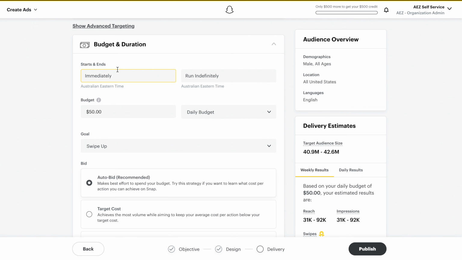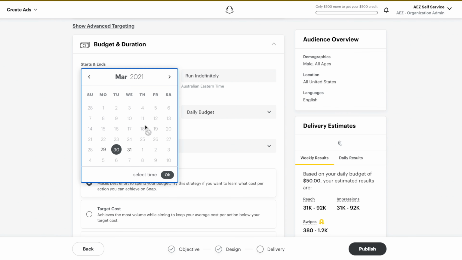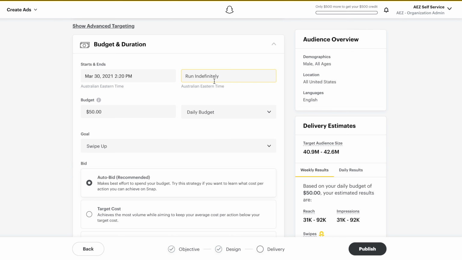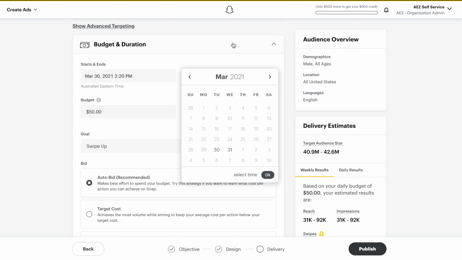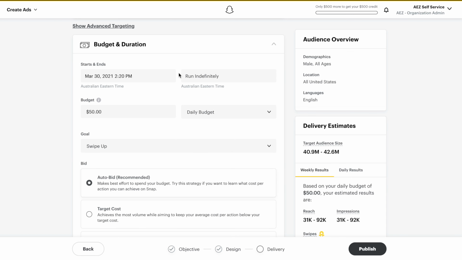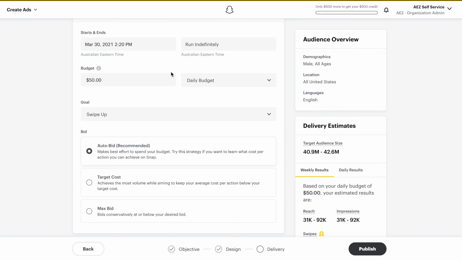at night. So I usually like to have it starting the next day and then run indefinitely. That's usually what I go with, because you can manually control when you want the ad to end, of course. Budget, this is up to you, but if you're completely new to Snapchat, then you want to go with a test budget of some sort, $20 or so per ad set.